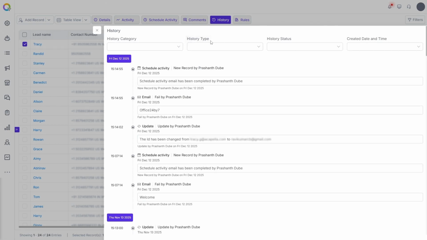Next is the History type filter. This filter allows you to view only specific types of actions performed on a record. The drop-down dynamically displays only the action types that have actually occurred on the selected record. Any actions that have not been performed will not appear in the list.